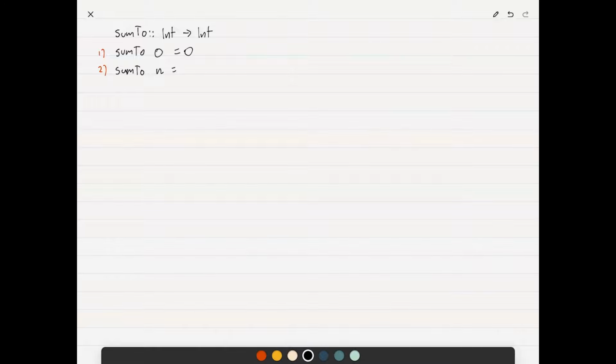So that tells me that if I am running equation 2, then equation 1 doesn't work. So n cannot be 0, because if n were 0, it would have run equation 1 instead. So I know that n is non-zero, and for the sake of convenience, we're assuming we don't have a negative input. So I can just write my inductive case here: n plus sum2 of n minus 1. So we subtract 1 there.